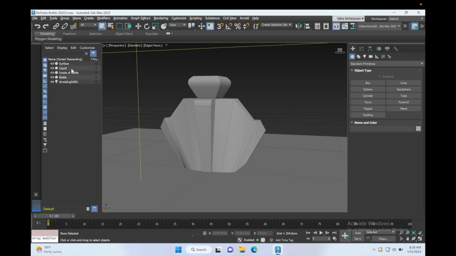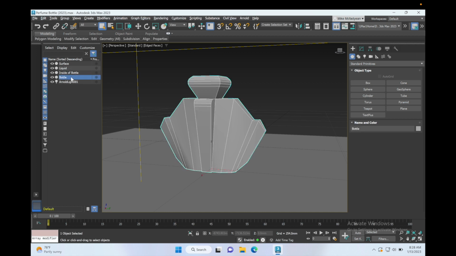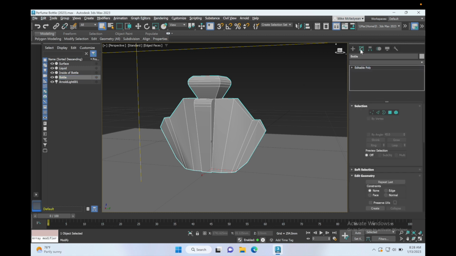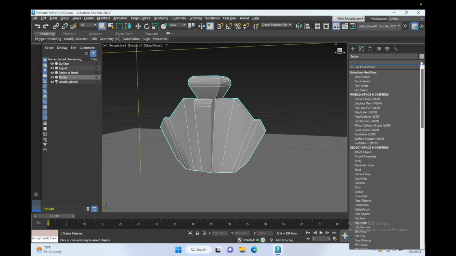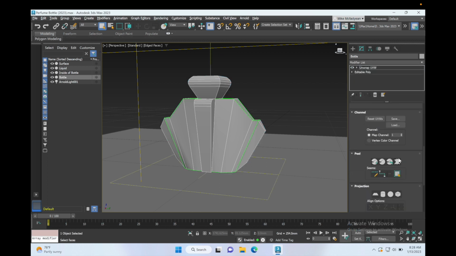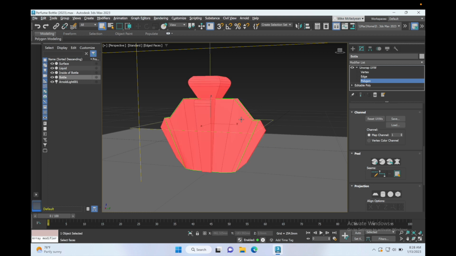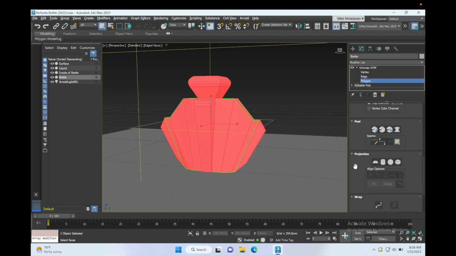So the liquid and the inside of the bottle will have just one straightforward material applied to them, but the outside of the bottle we need to UV unwrap so that we can do things like apply a label and various other texture maps to it. So I'm going to select that item, and in the modify tab I'm going to add the Unwrap UVW modifier, and then I'm going to go into the sub-object mode to polygon. I'm just going to click on one polygon and press Ctrl A to select all, and then let's just unwrap it and see what we get.